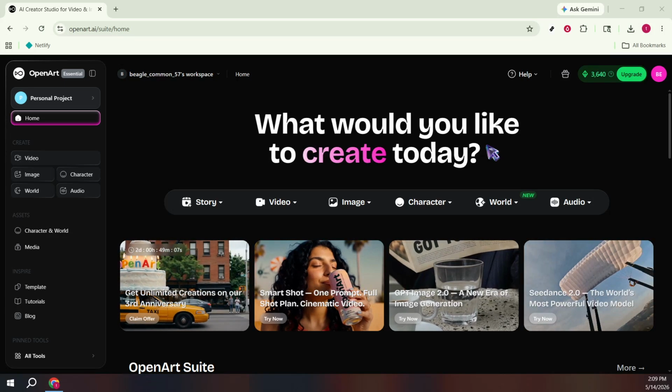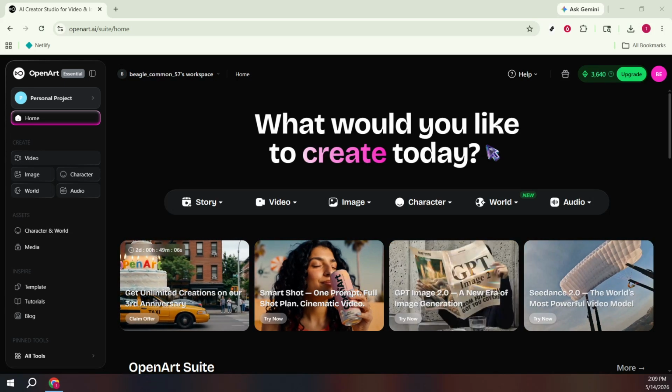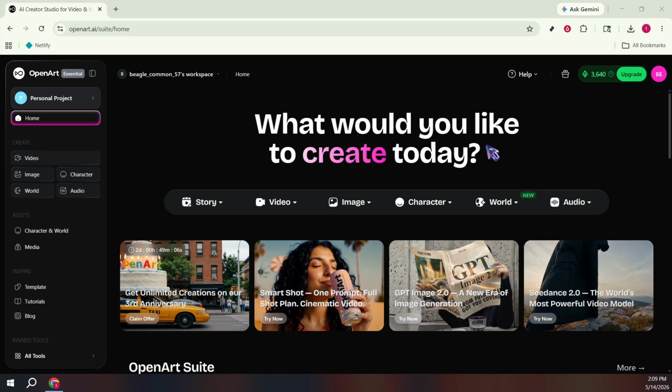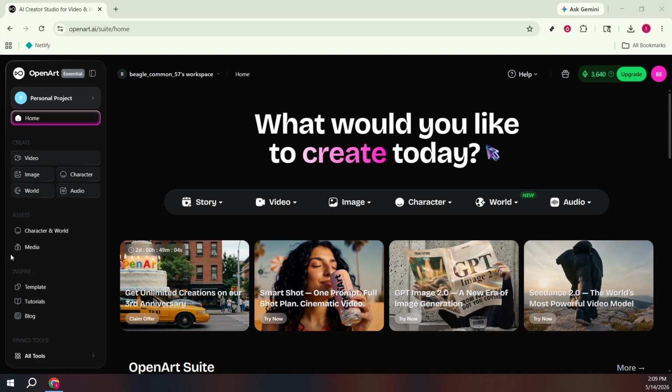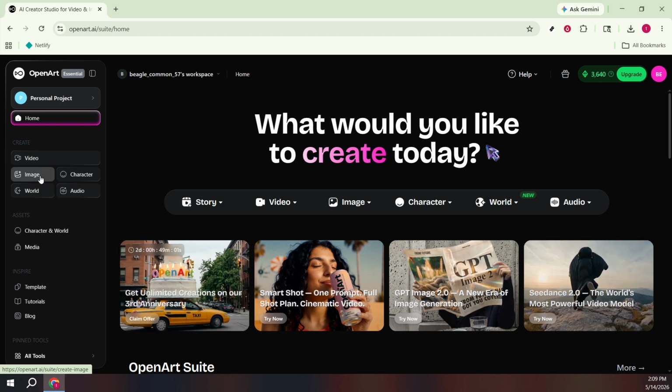In today's video, I'm going to teach you how to generate UGC with Openart. We'll start right on the Openart homepage. Once you're in, look to the left-hand sidebar and click on Image. This is where all the visual creation tools live, and it's the quickest way to get into making content that looks authentic and ready for social.